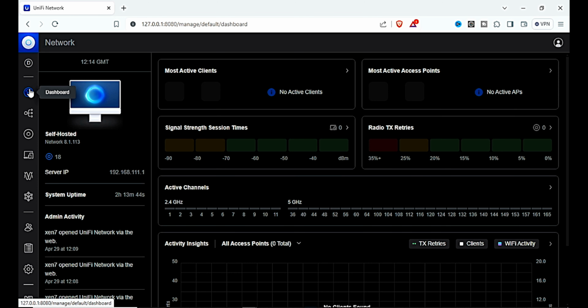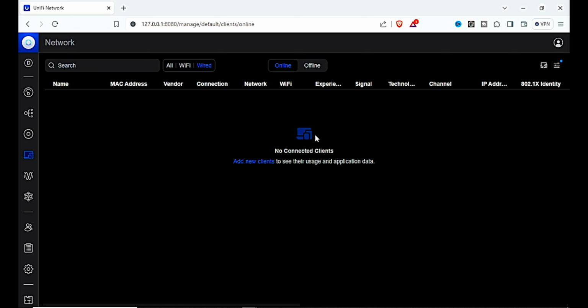Let's go back to the dashboard. When you come further down, you can see signal strength, session times. When you click it further, it's just like what we just went through with regards to the wired and wireless connections, but this one specifically deals with wired connections. Let's go back.